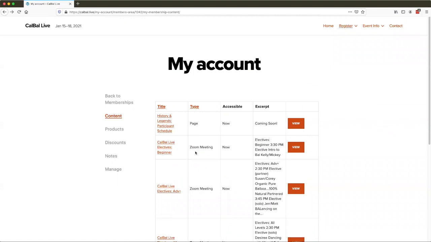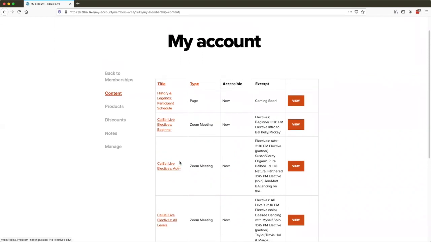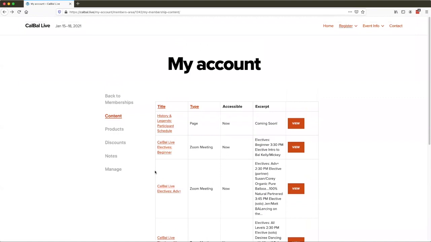So I'm just going to click on the very first one, which is CalBal Live Electives. Every participant has access to all elective tracks, and they can sign up for any of these that they want to, and some of them are concurrent, so you won't be able to attend those, but still, you can attend all of them.